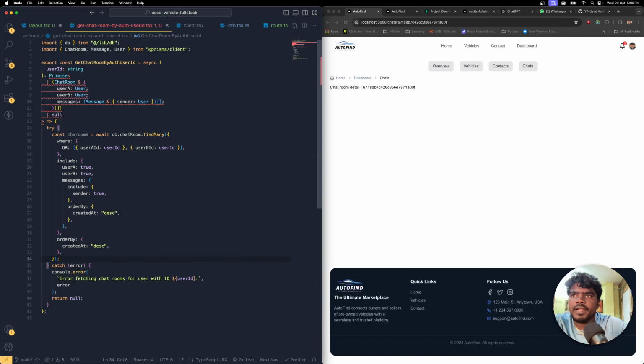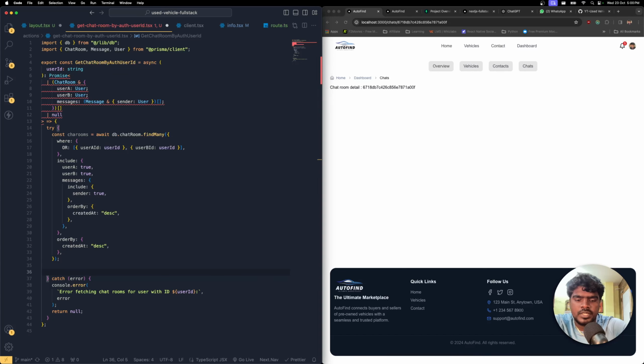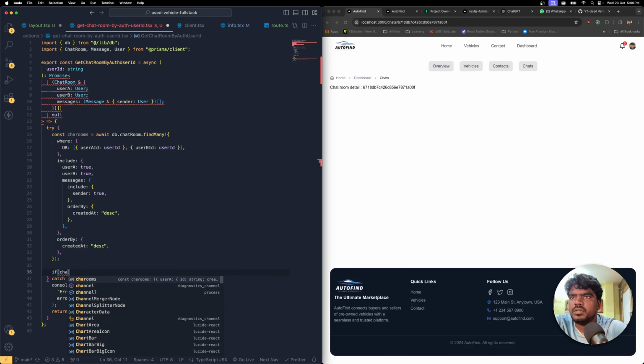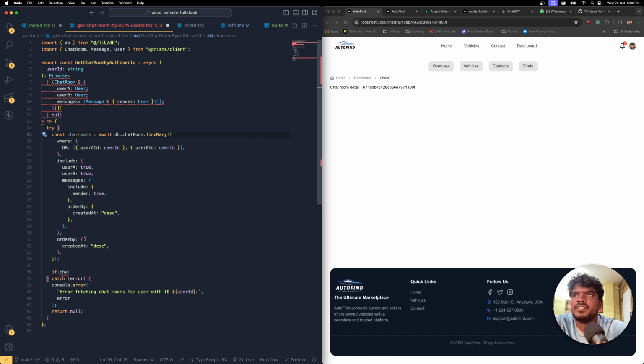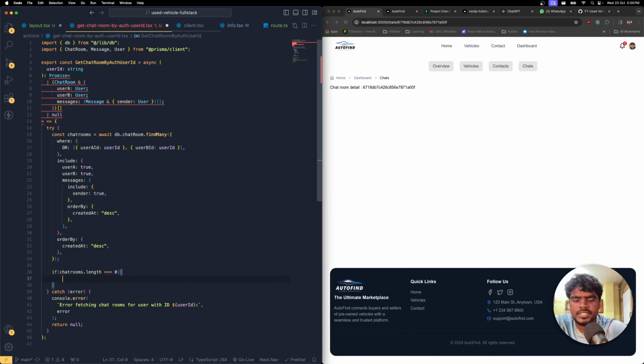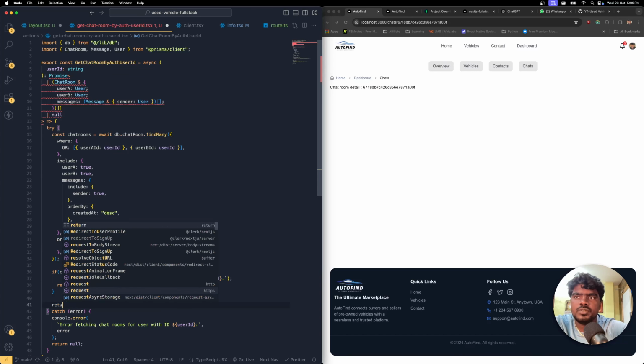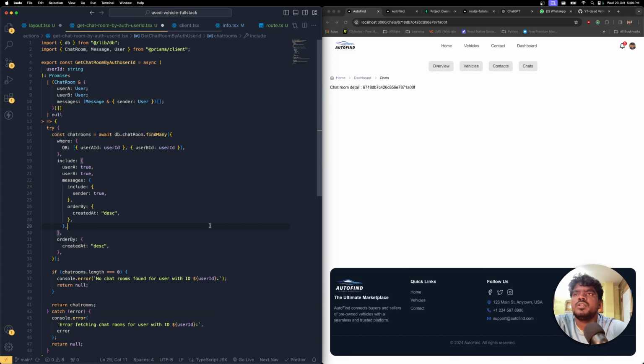And at the end, right after here, what I need to do is, wow, spelling mistake, chatRooms. If chatRooms.length triple equals 0, in that situation I just need to say console.log no chat rooms created by the user and return the value as null. Otherwise, I just need to return the chatRooms. Now there are no errors over here, which is perfectly fine.